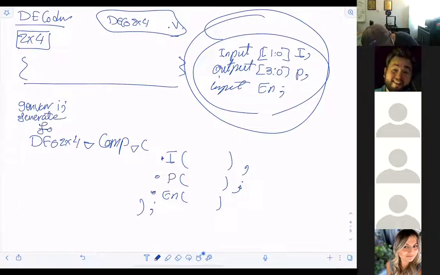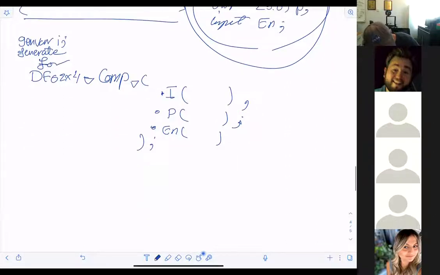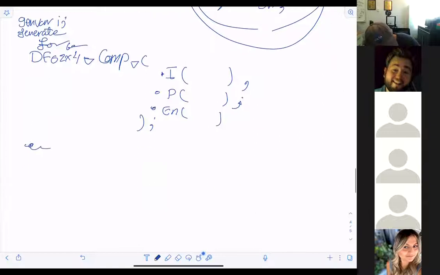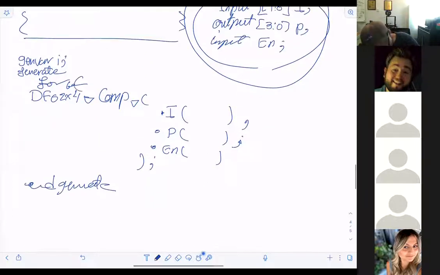Then I will write here 4. Then I will write here whatever, begin, end. Then, I don't remember the thing, but it's going to be in generate, right? Generate or something like that. Then, the 4 is going to be like this. It's going to be i equal.